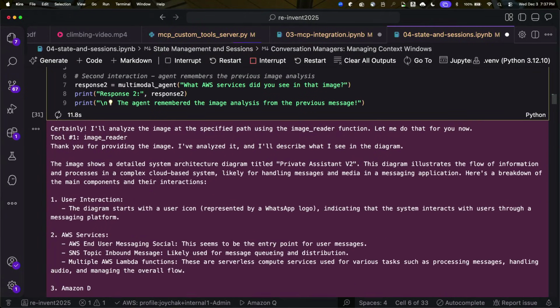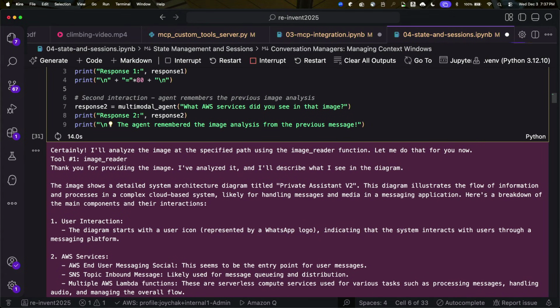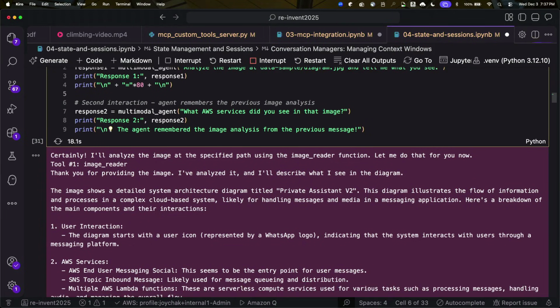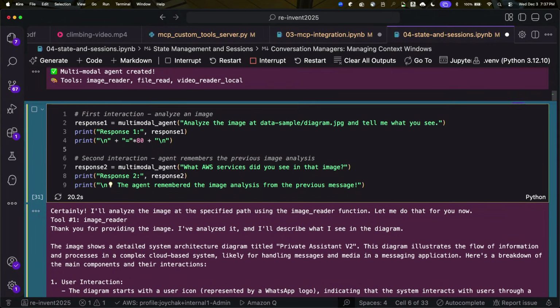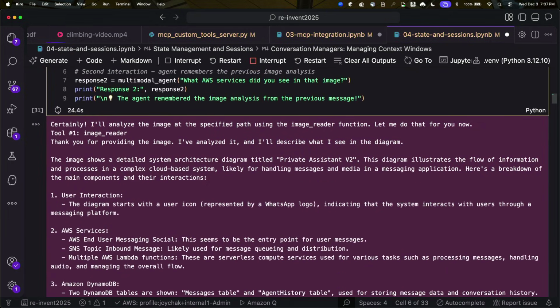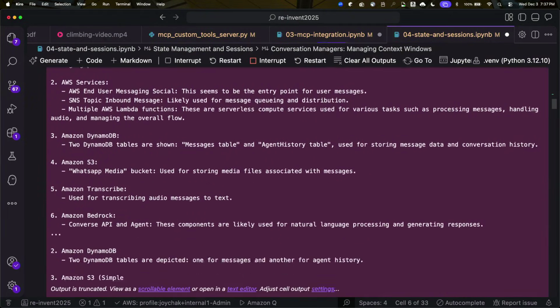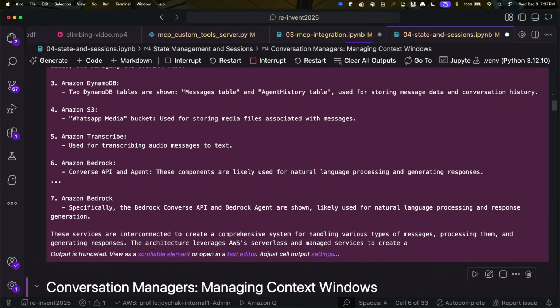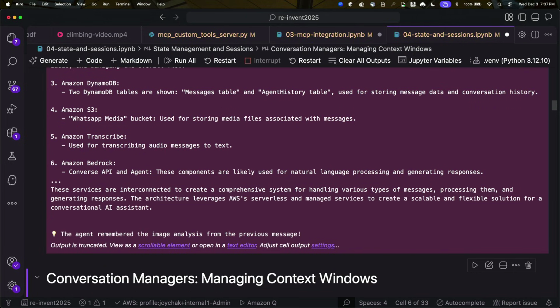Okay. The model here, in the first question, I say, okay, I'm going to use the image reader tool. So it's going to analyze the image here because I asked it, please analyze the image. So let's see. It's going to remember the second one. And this conversation history is happening here because the agent is here in the Jupyter Notebook.